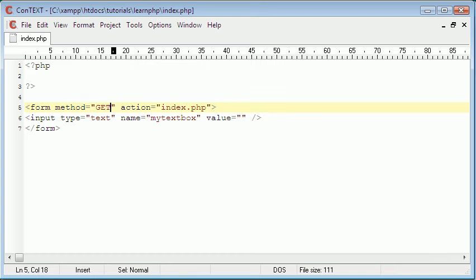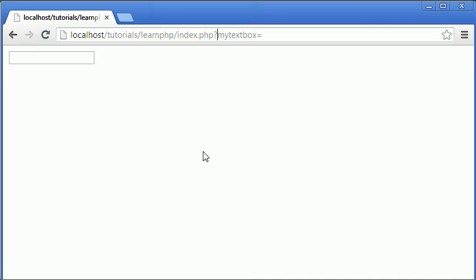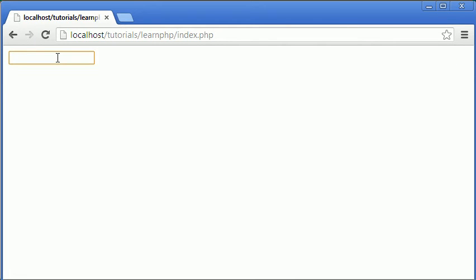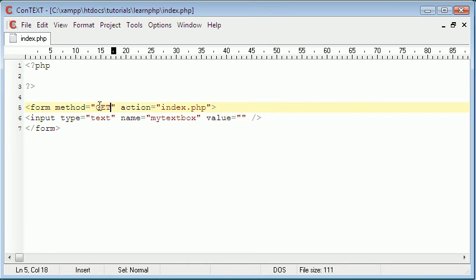So at the moment, the form method is get. So let's just delete all that. Now if we type in something, let's say Francis, into this text box, and I click enter to submit it, as you can see, it says question mark my text box equals Francis. And this is because we use the get method.